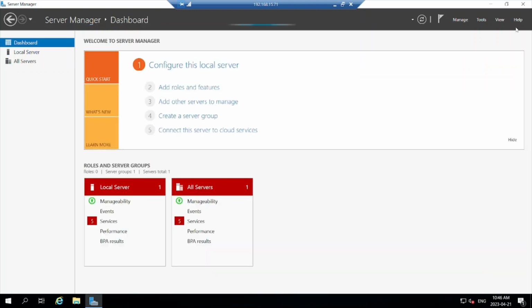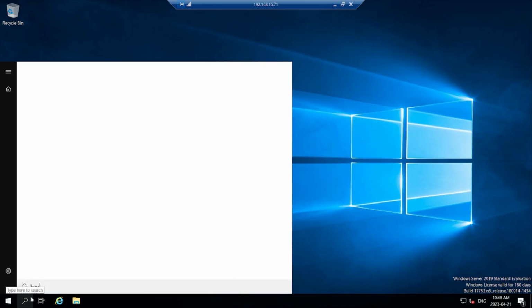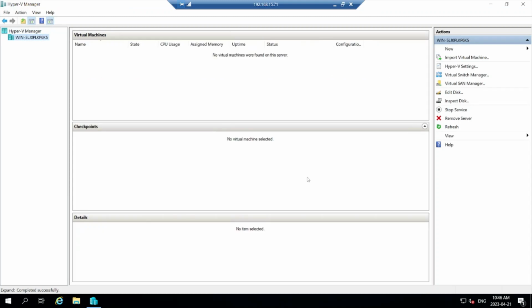So we go ahead and close the Server Manager, and we would look for the Hyper-V manager. So that's where we would manage our hypervisors.